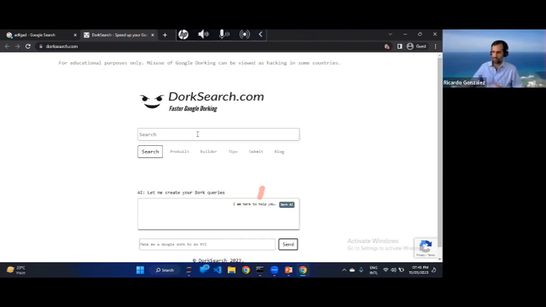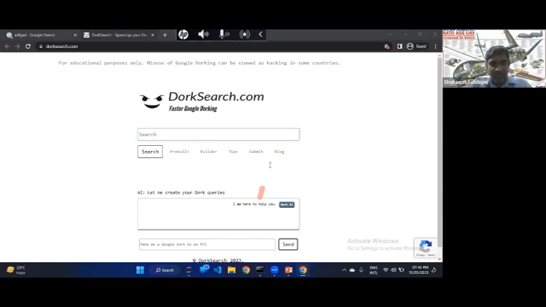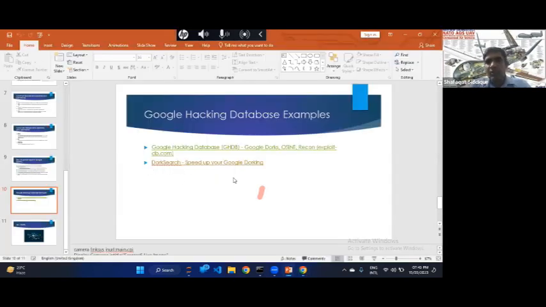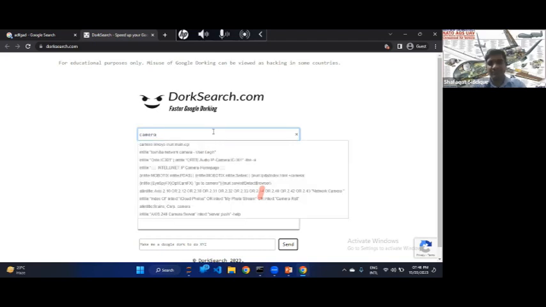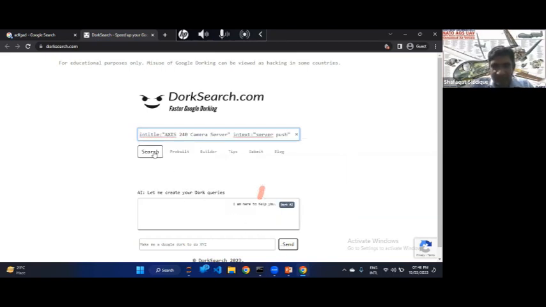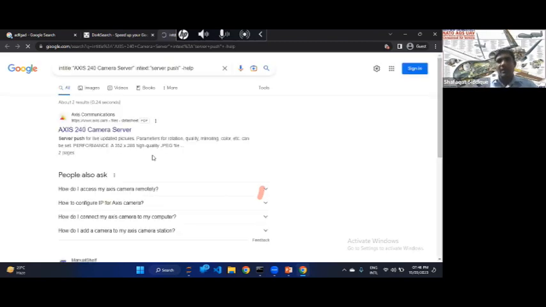Okay, sir. I think we should go ahead. Yes, please. I have clicked over here, the Docker search speed up your Google Docking. And in the browser, this website has been opened. After that, I write over here, "camera." Google and that site give me a list of dorks that can be used. I select one and go into search, and on Google I got this result. You can go in title: access this camera, server, index, server push, minus help.